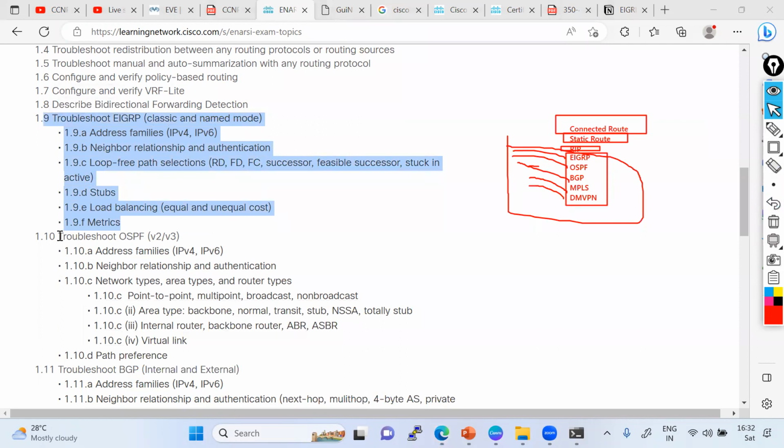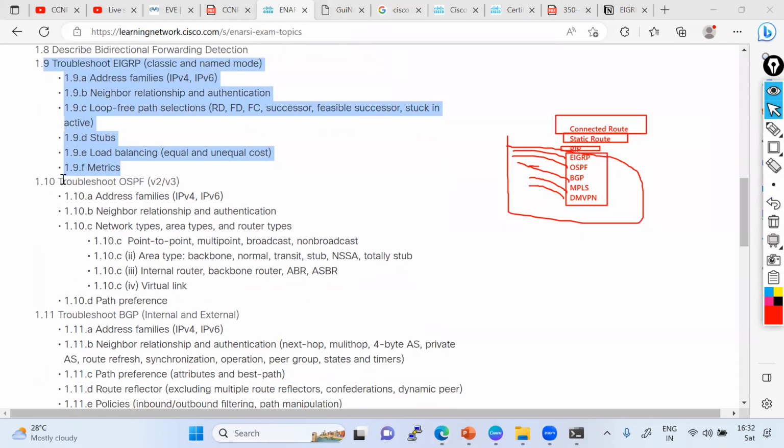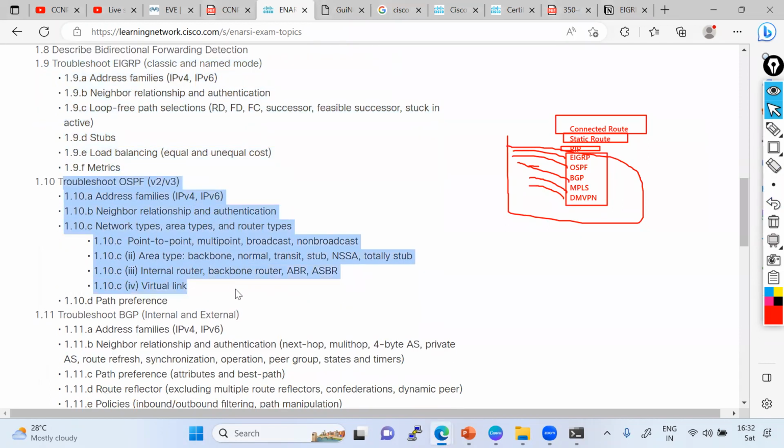Then you just have to start with OSPF. And OSPF itself also has a lot of information. You have to understand what is the ABR, what is the ASBR, what is the totally stub area, what is the not-so-stubby area, right? What is the backbone area, what is the normal area, what is the broadcast domain, what is the non-broadcast domain, what is point to point, multipoint, virtual link. These all things I'll show you in the lab.